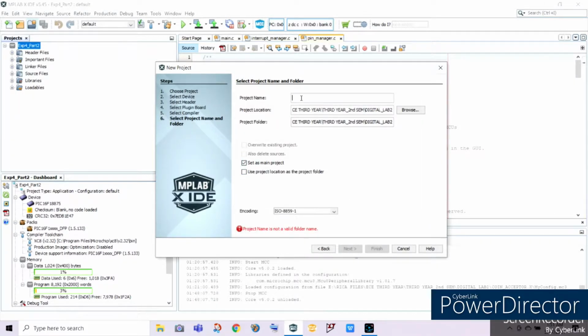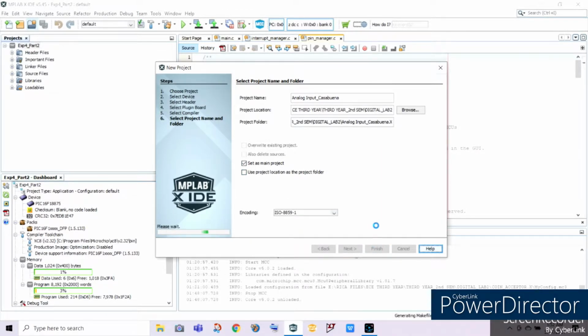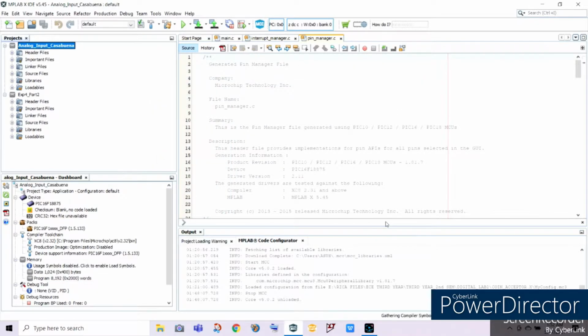And then let's select our compiler here, and let's rename this analog input Casabuena. And then let's click finish. So let's just wait for our software to properly load up. Okay, so let's go to our MCC file here to edit our configuration. So let's just wait for it.